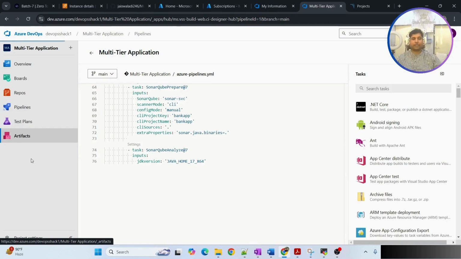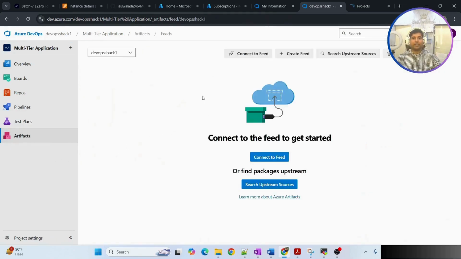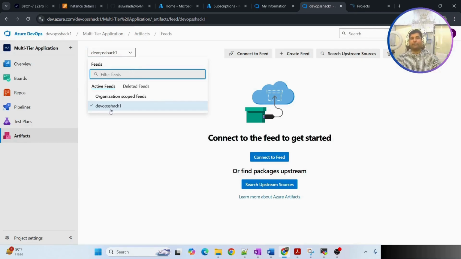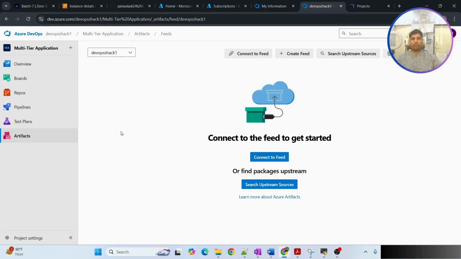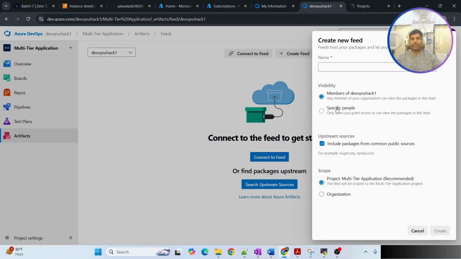So click on this. In Nexus, we had the option of Nexus repositories. Here, those repositories are going to be called feeds. By default one feed will be available, DevOps Shack, whatever your organization name is. If you want to create a new feed, you can click on create feed. Let's say I'm going to name it Dev Shack-Maven. And for visibility, I'm going to go with members of DevOps Shack.